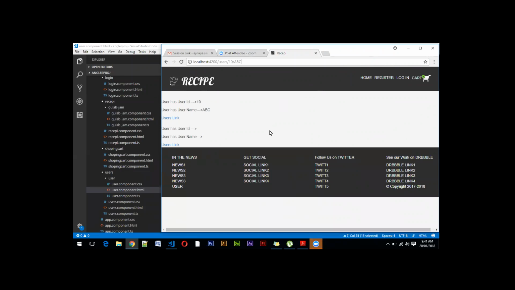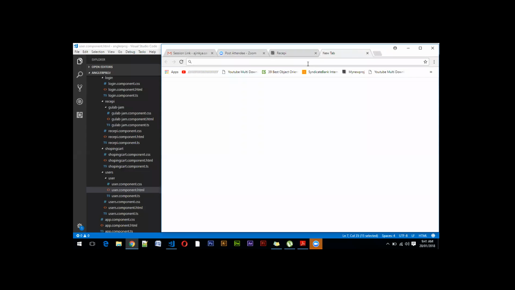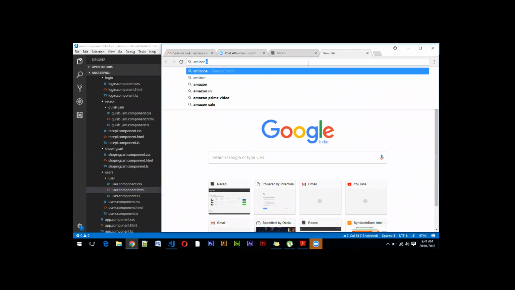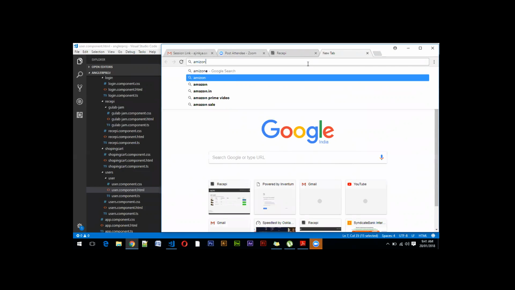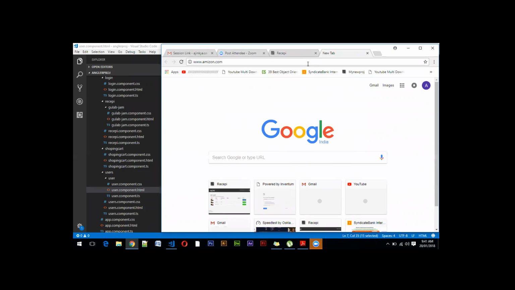So what I was saying was, if you go to Amazon or any of the shopping sites, can you go once? So this thing should always come when you are trying to log into any of the portals.